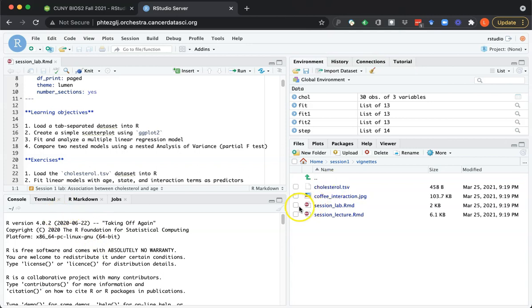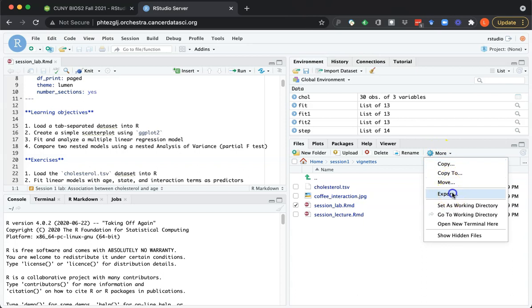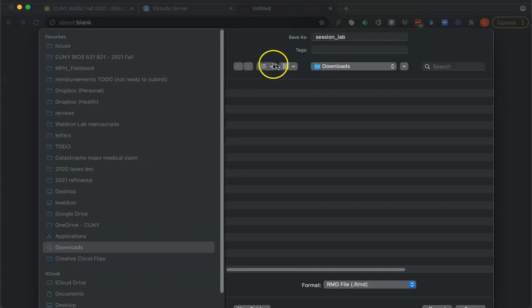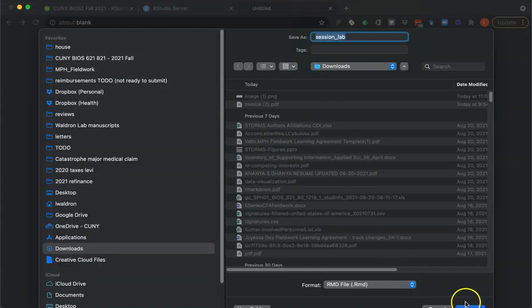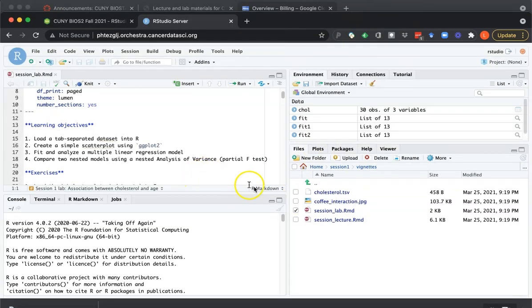Now, one thing, if you make some changes to this and say you want to download it, you'll want to click on it here in your file browser and click on its More, Export, and that will allow you to download any files from there so that you can keep them after that instance is shut down.